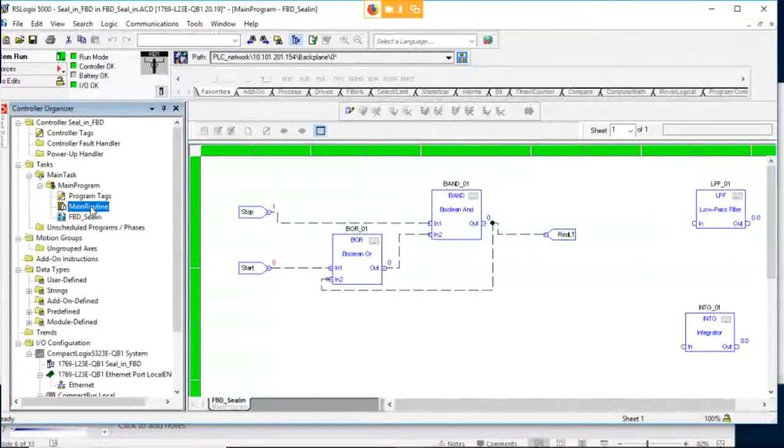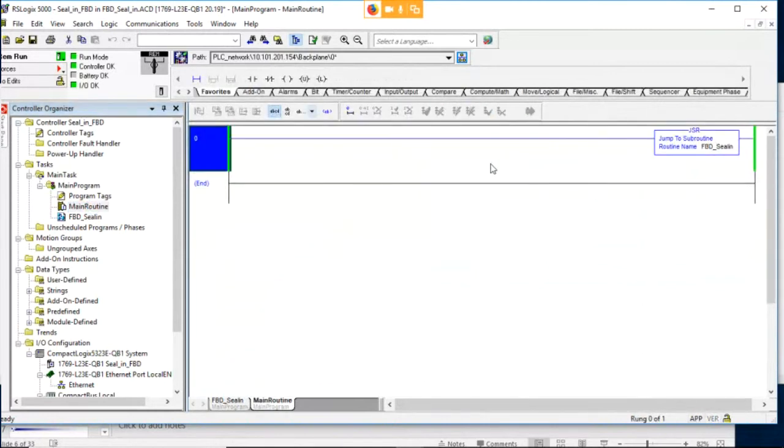However, the program always starts in the main routine unless you disable it, and then it'll start in the other one. But by default, it's always going to start in the main routine. So we had to come into the main routine, and actually right now under the main routine, the only thing that I did was I added this jump to subroutine. All right, and so if you remember, that was way over here on our choices.